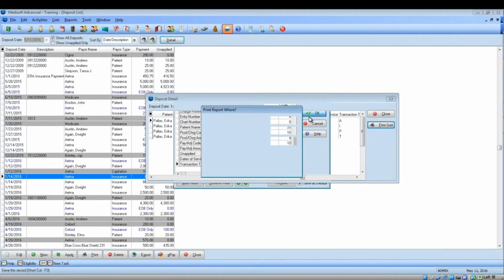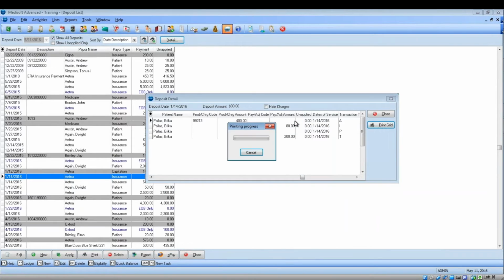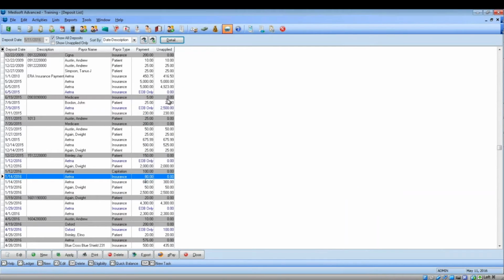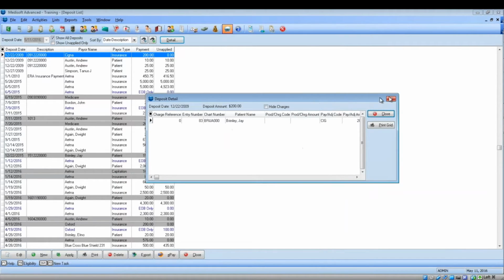And if I hit OK here, it will show me on the screen all the people that I applied that money for. So this is really good if you don't tie at the end with a zero, and maybe you misapplied it, or you don't remember who you applied it to, by hitting details. So this is a good report.